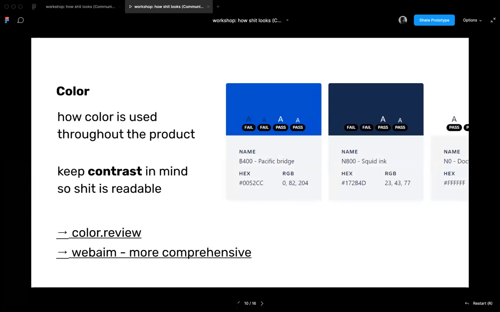Two resources you can use with this in mind are color.review, which focuses on text and how they work against certain background colors, and WebAIM, which is more comprehensive. It will also go into what contrast is needed for components.